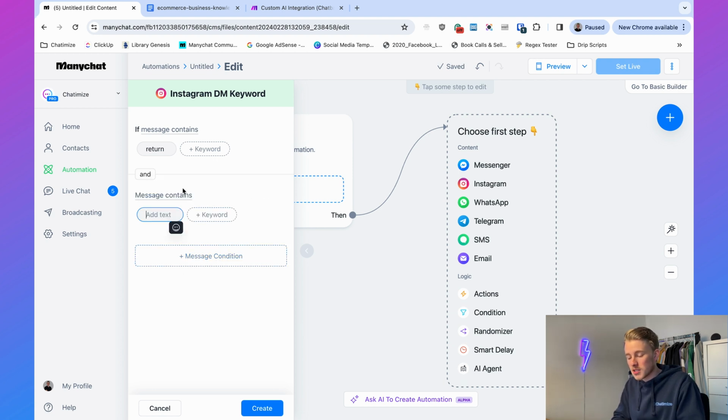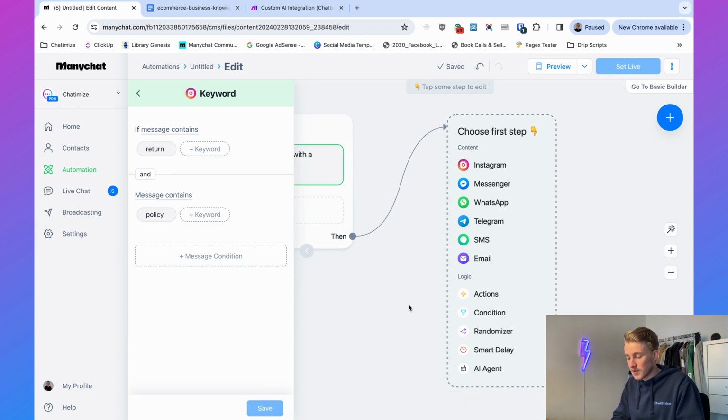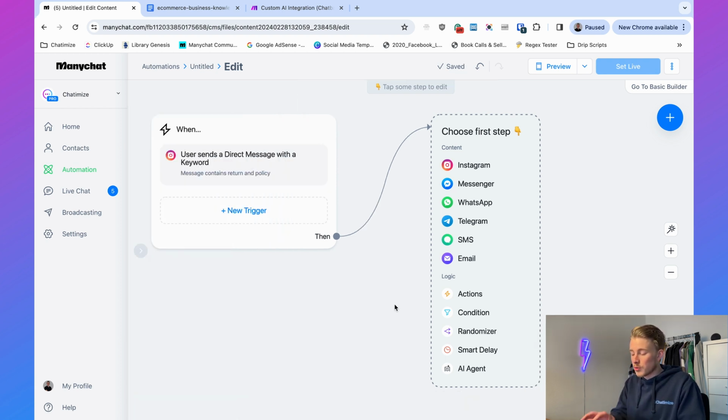So if you click on message condition, then we can say if the message contains "return" and the message contains "policy", then we are going to reply with an automatic message. So if you just click on create here, then we can determine the first message in our Instagram automation.